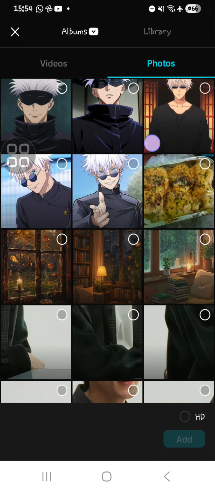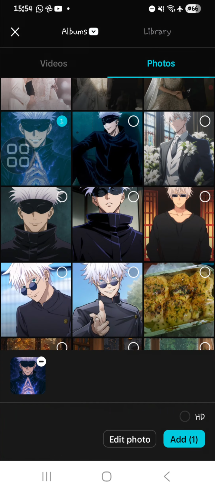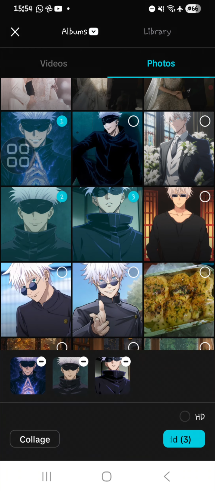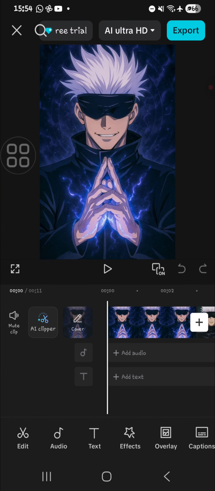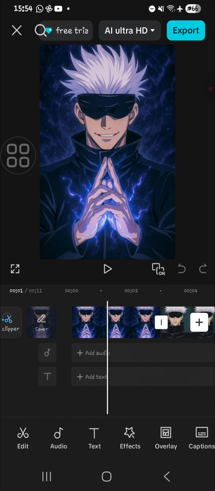And if you want to create this effect, first of all, you can create a new project on CapCut, and then you can import some photos to your project. I'm going to choose this photo, this one, and also this one, and we can click on add. Okay, now the photos have been imported to the CapCut project.